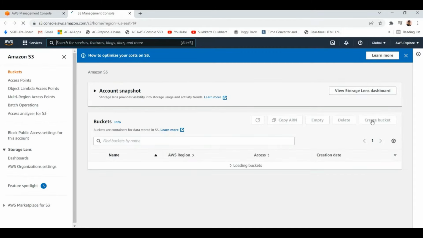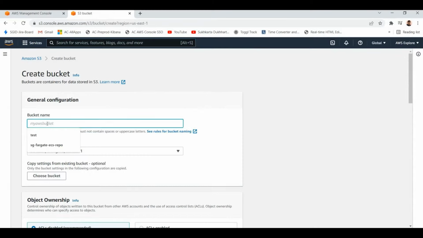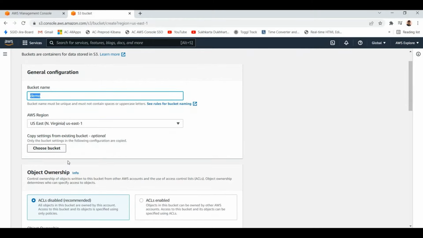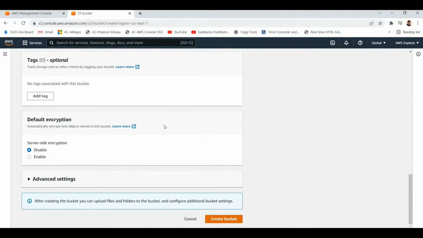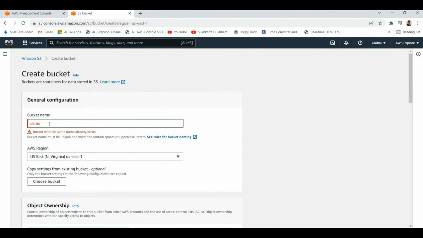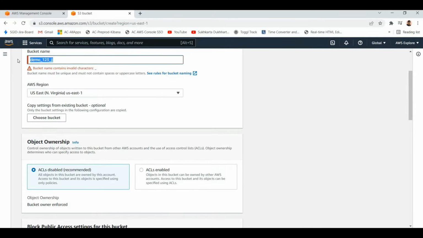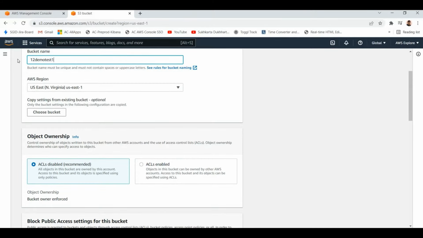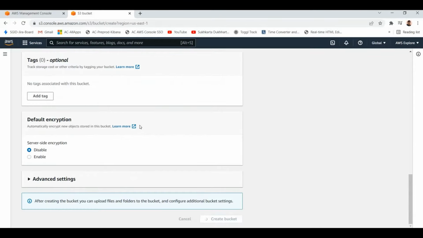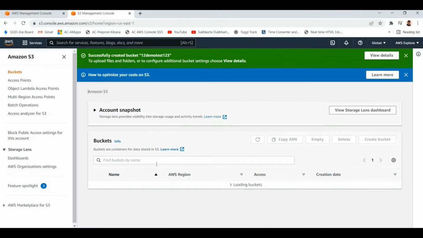Okay, so in this S3 service case, we just need to create a bucket. For example, we can give XYZ bucket name, or we can say demo bucket name, whatever, and we need to select the region and create our bucket. We need to give this bucket a unique name. So I have just given a unique name, and now it's launching the bucket.